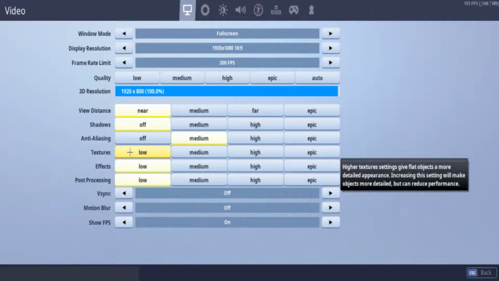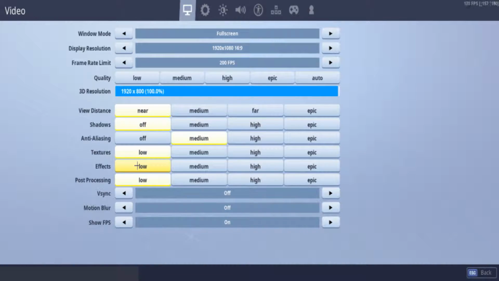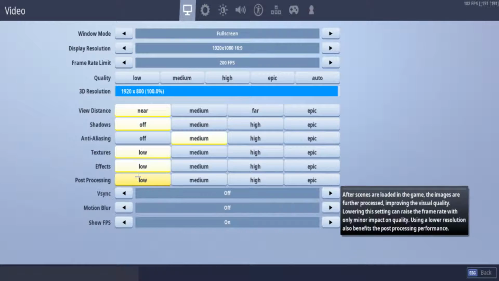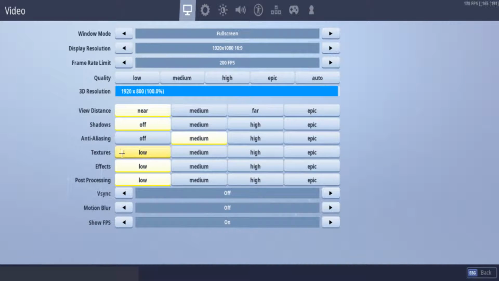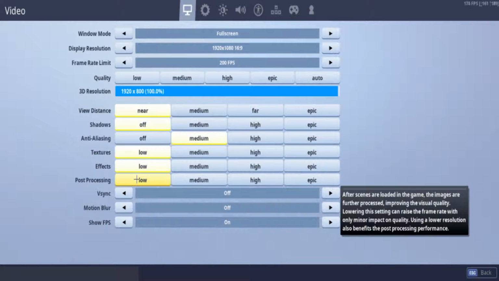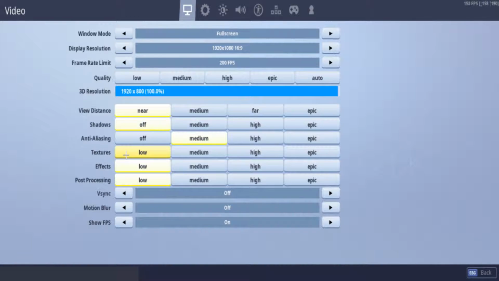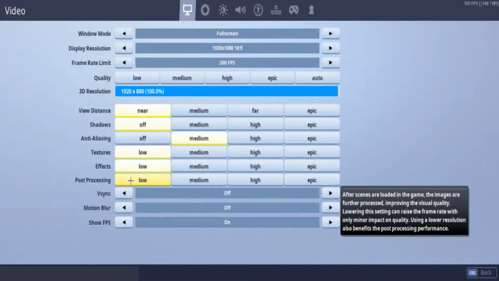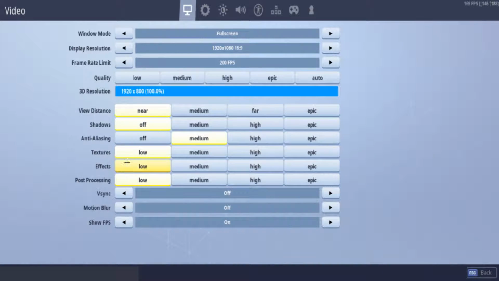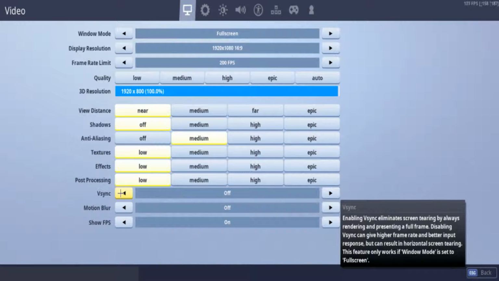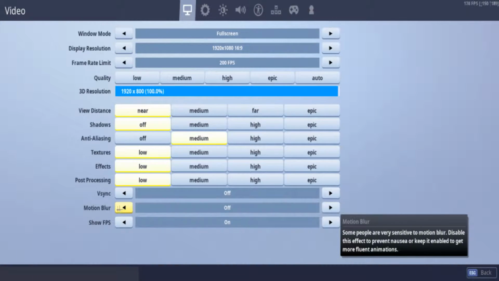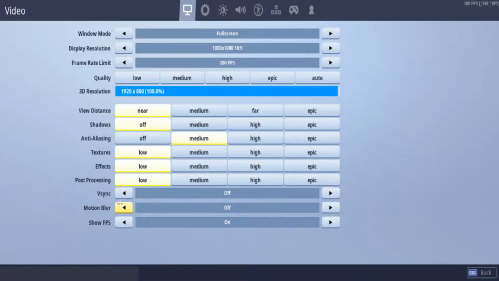Then for the textures, I have those on low, effects as well, and post-processing is also on low. And I have these settings to get the best performance out of my PC. I also have VSync off, I have motion blur off, and I have show FPS on.